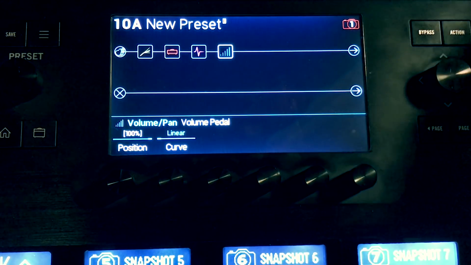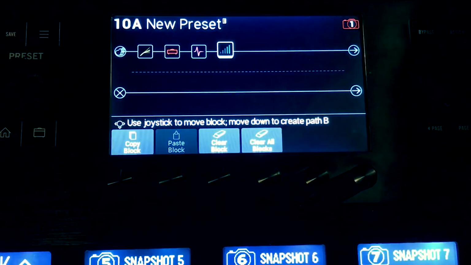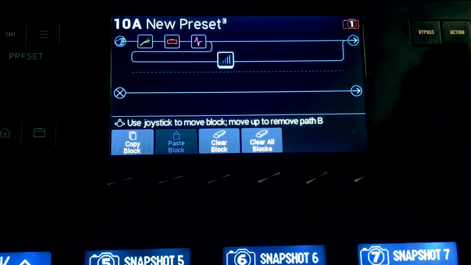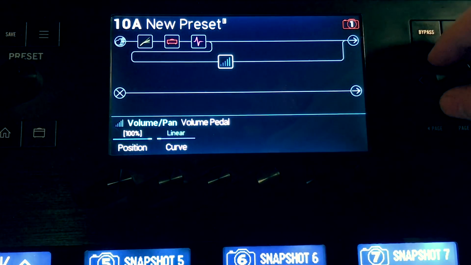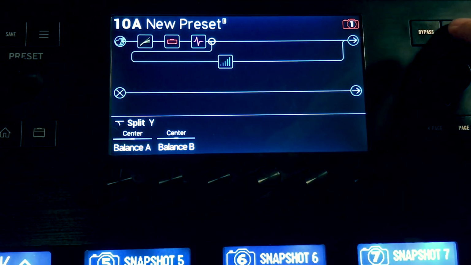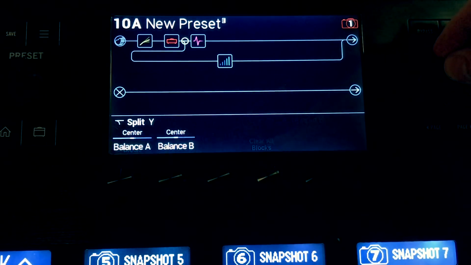Now, to create the path, what we need to do is hit the action button. That's why I left this shot wide open. Hit the action button. Then, pull it down with the joystick. Creates this path. Press the joystick in. Now you can go back up here and move the merge point here by pressing action on it. And then, boom, hit the joystick in.